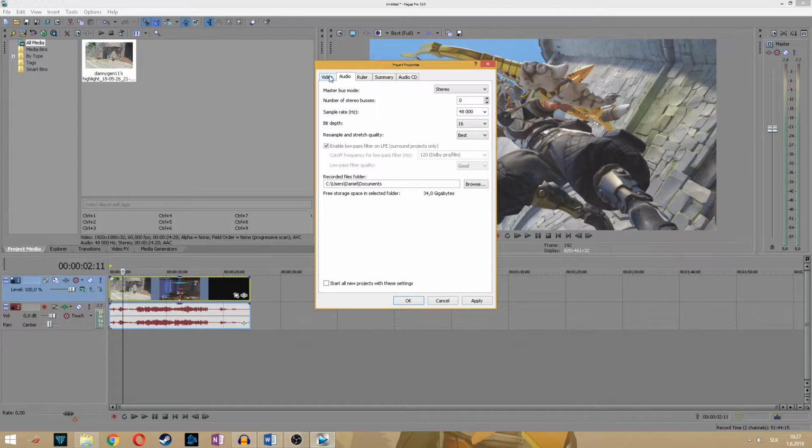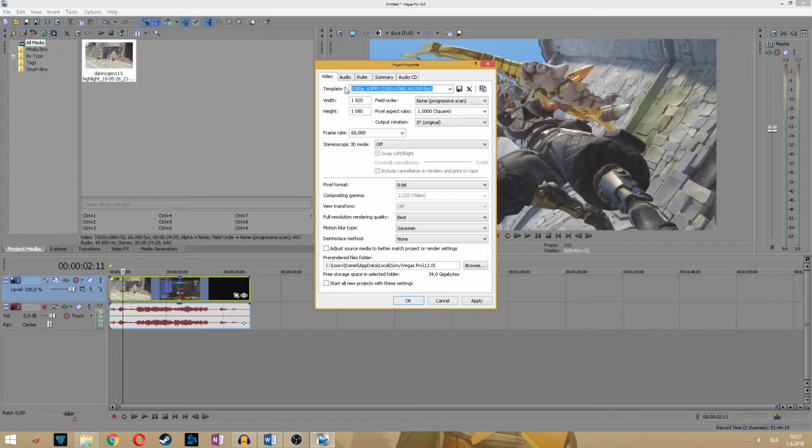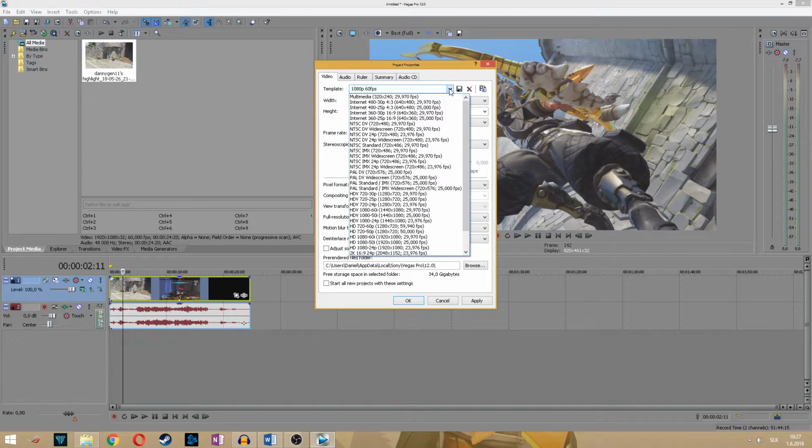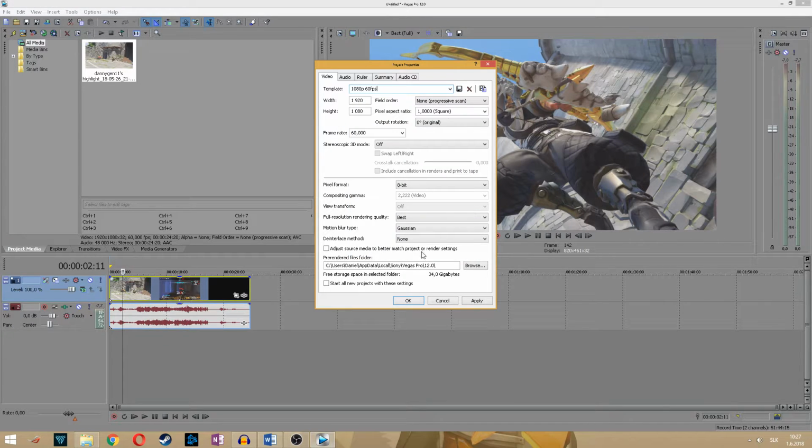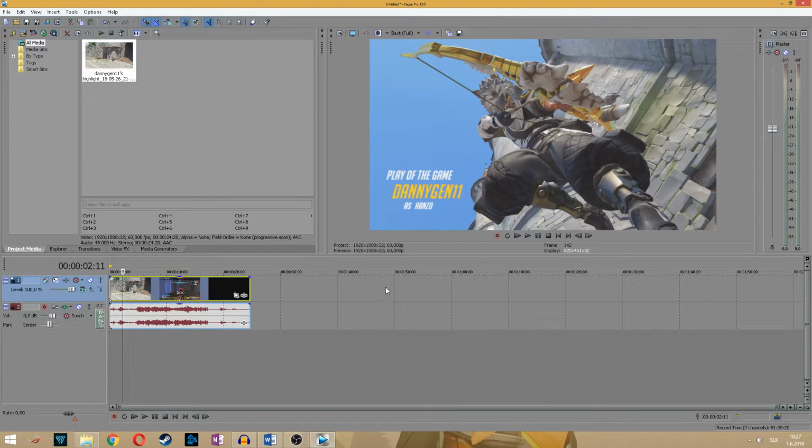Okay, and now if you want, you can save this template, for example, rewrite this like 1080p 60fps, and you can click on this to save this template, and every time you start and run the Sony Vegas, you can load this preset. Okay, let's say apply and okay.